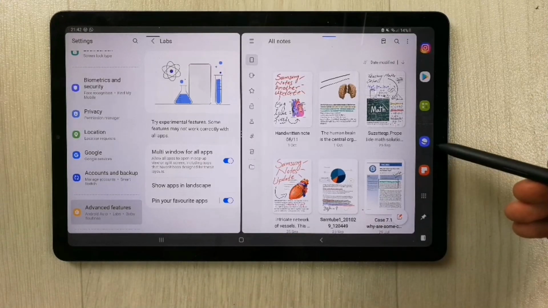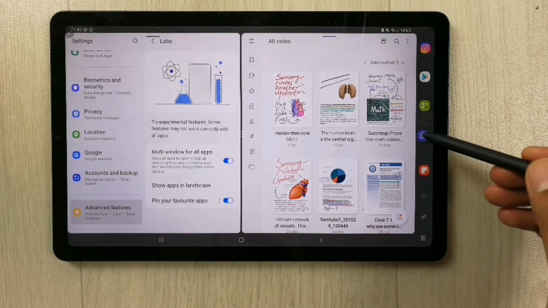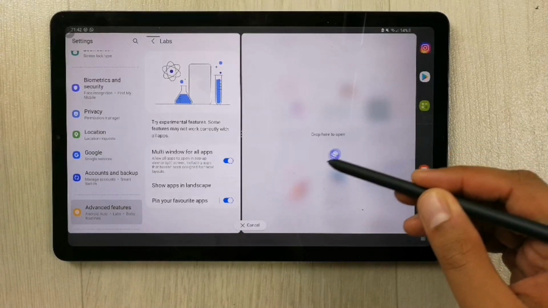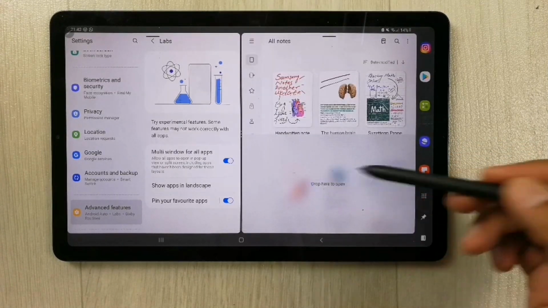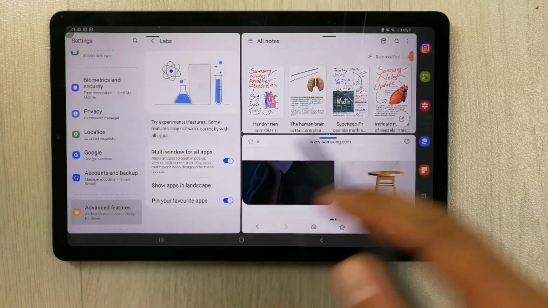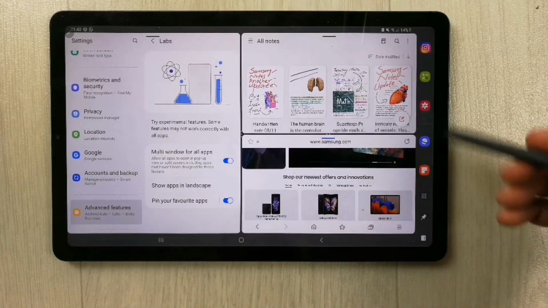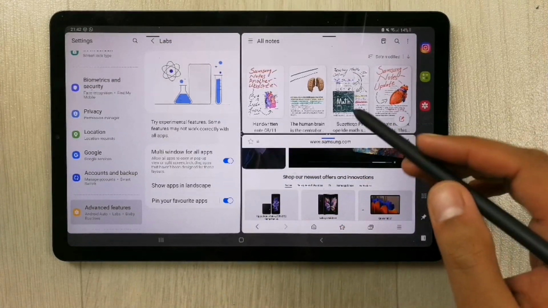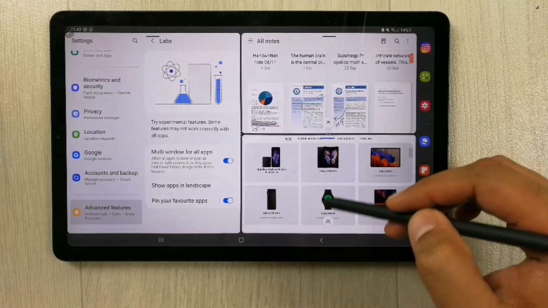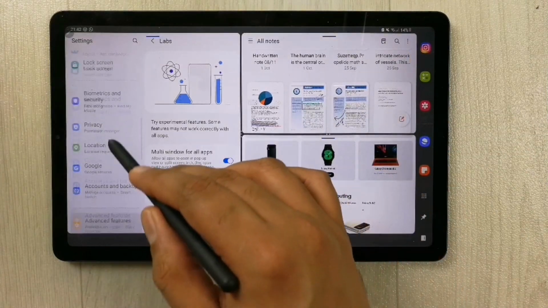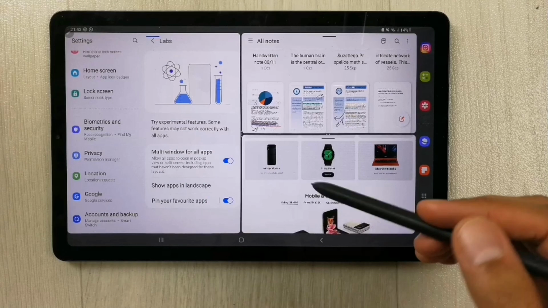Okay, and then if you want to open one more app, for example, I want to open the Samsung Internet, I can just drop it over here. And then you can see three different apps are open, and the pinned apps are still available, and you can function in the other app as well. So you can see everything is working perfectly fine.